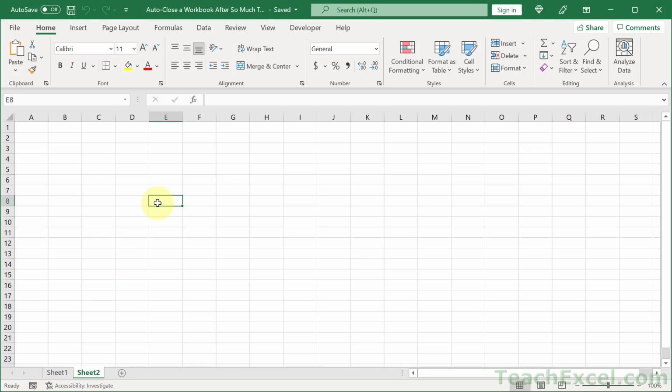So now I have another 10 seconds unless I move around and make some cell selections, go between the worksheets, and do something that our code recognizes as activity. And we should get no dialog box, no user form.